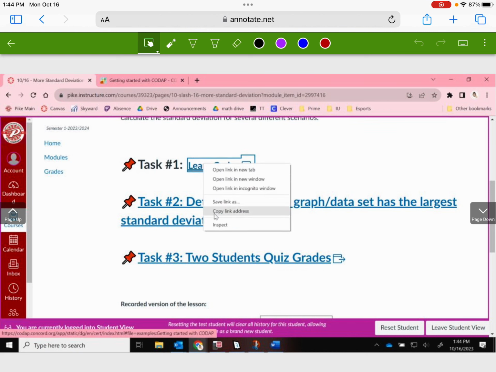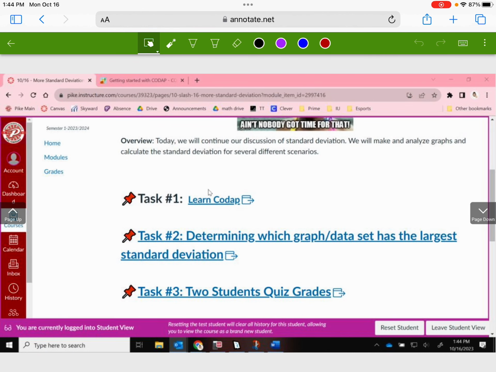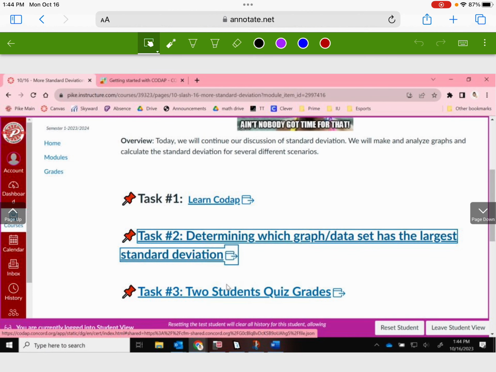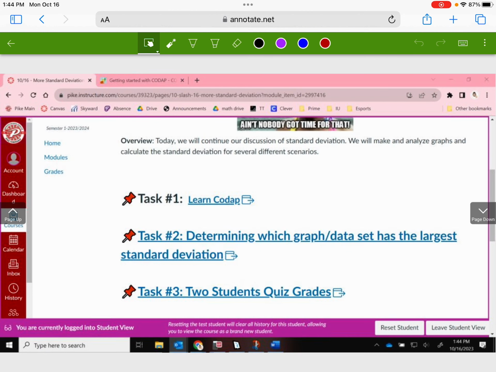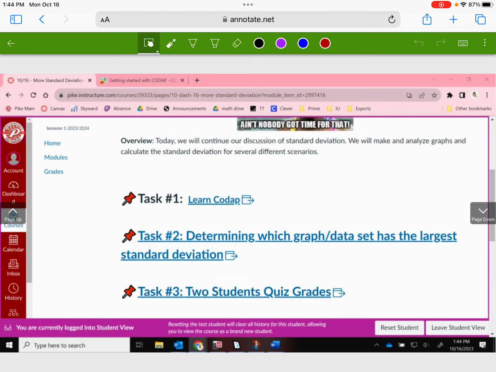So you're going to go into the Canvas page. You're going to go to the Unit 8 module, that first one. You'll go down to the 10/16, more standard deviation, and then this first link is the one we're in right now. And then you should have it in your email here.